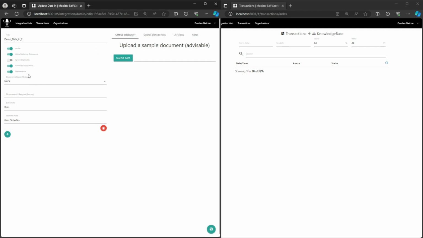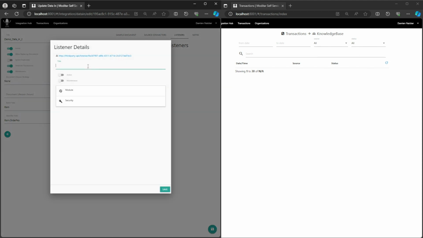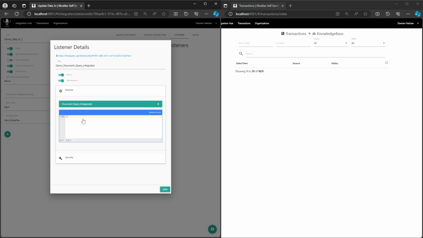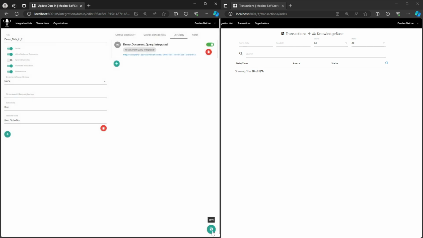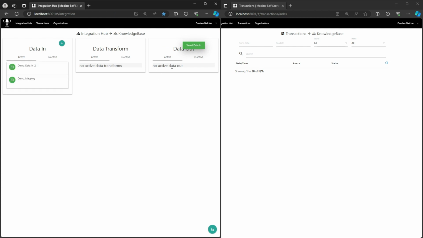We can see some of our parameters have already been enabled, and I have added an identifier field for our orders. So let's go to the listener tab. Let's click on plus. Let's create a new listener called demo document query integrated. Let's make this active. Let's turn on maintenance, and module, let's select the document query integrated. We will leave this as null for now, and let's just click save and save once more. And as you can see, it has been saved.